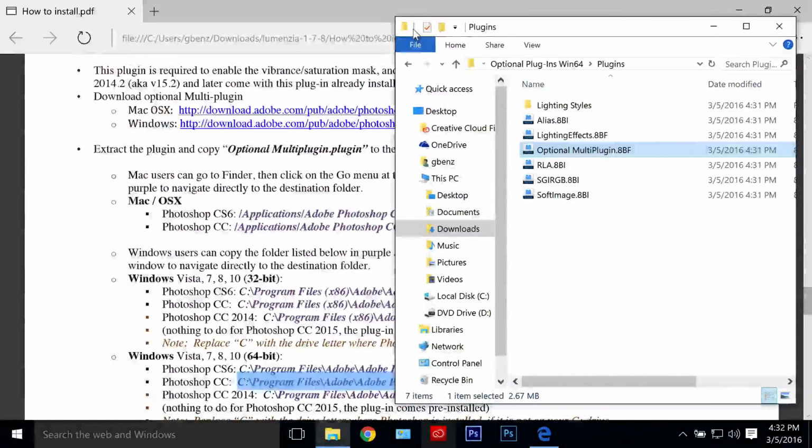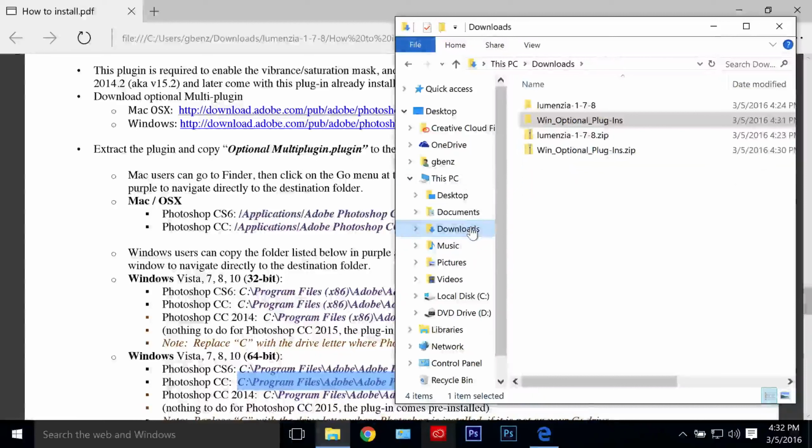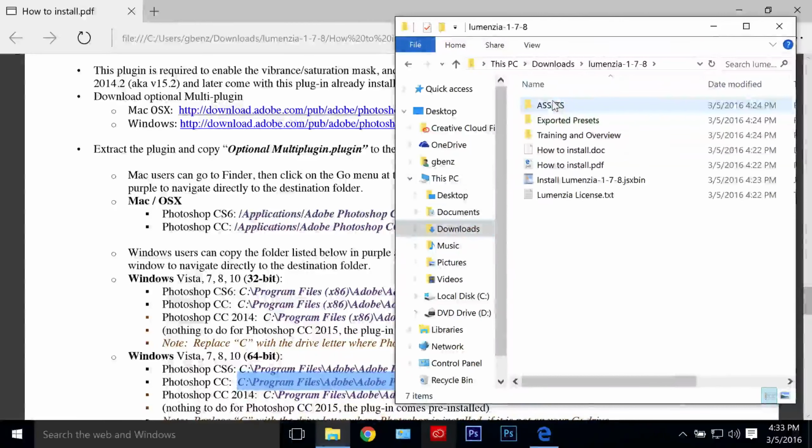If for any reason you got some error message during the installation, it is possible that you have security settings on your computer that aren't going to allow the script to run. So that was back to, in the original Lumenzia files here, we had this JSX bin file. If you can't run this for any reason, that's okay. There's a separate way to install the panel, and that is manually just copying the required folders.